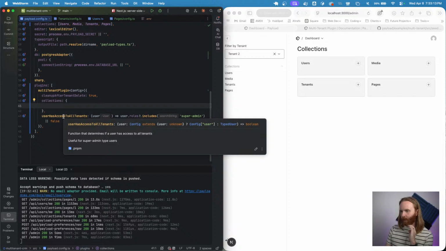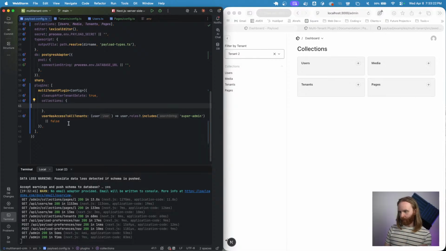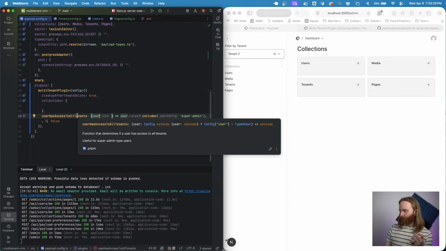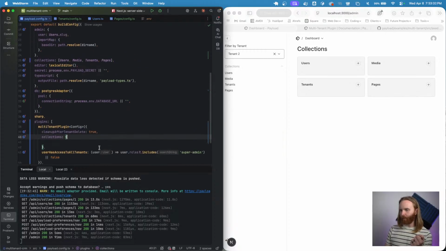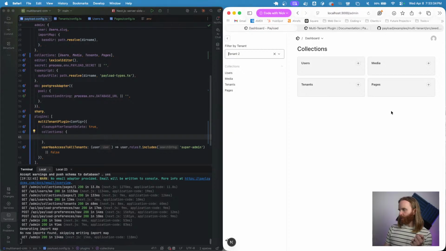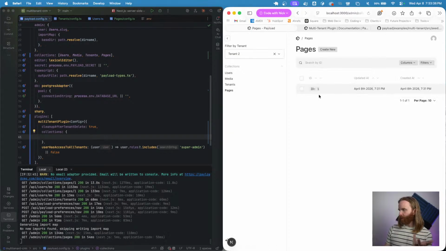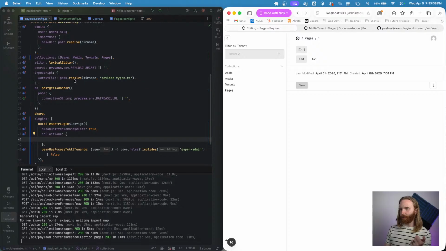So user has access to all tenants. So if there's a user and that user has a role that includes super admin, return true, otherwise return false. That should be right. And this just expects a Boolean. So when it was undefined, it didn't work. So now we've got our collection of pages. And we've got collections here. And if I open pages, there it is. I can see ID 1, but there's no fields.